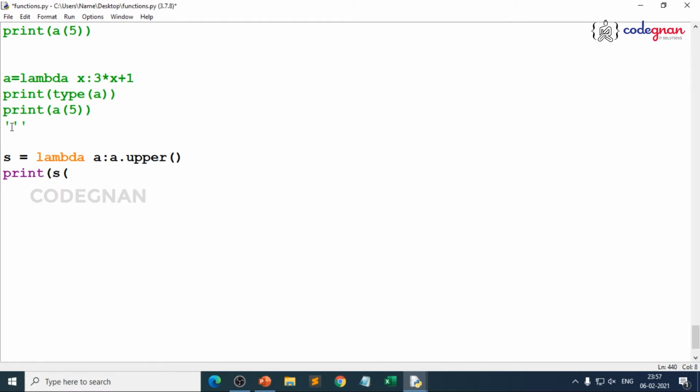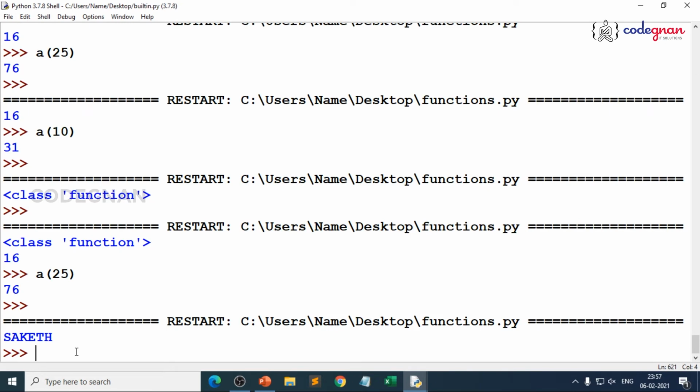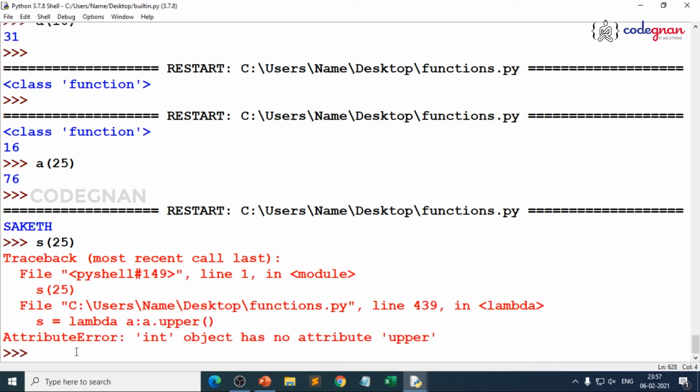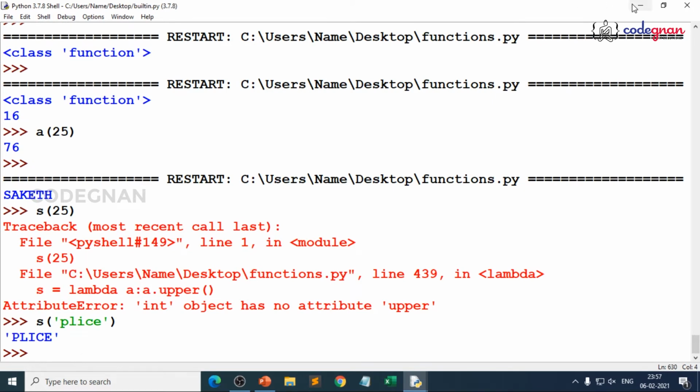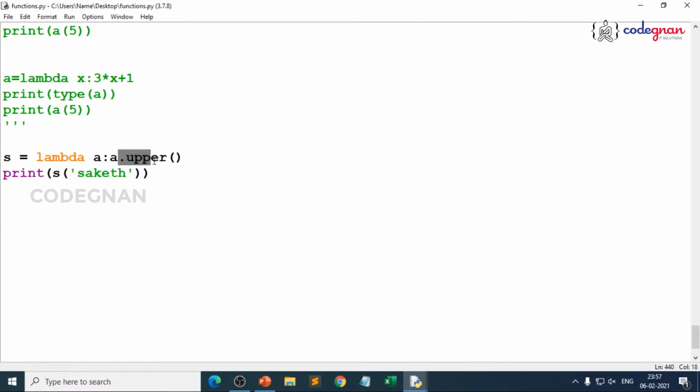Yes of. It is expecting a string. I am giving a string. If you just directly give any other value, you will get an error. I'll show that also. When you just execute this, Saket is uppercase. You pass some value here. If you give 25, see, attribute error. Int object does not have that, that is the upper function. So if you give any other string, whatever you pass here, it is completely converted into uppercase, because we have given the logic in such a way.